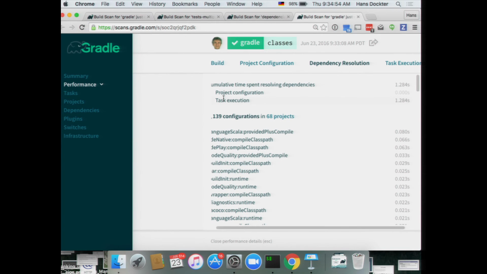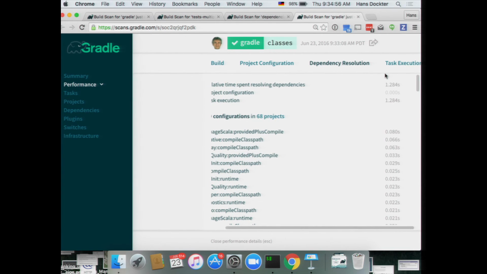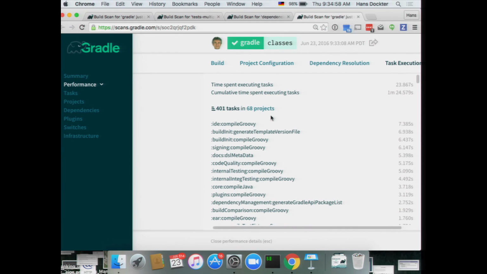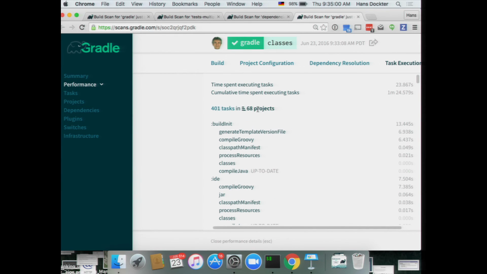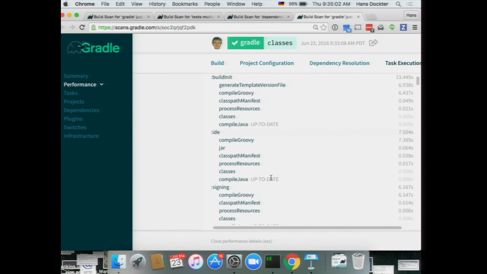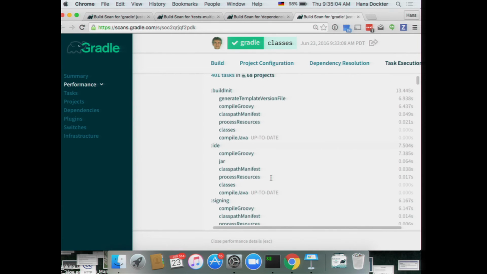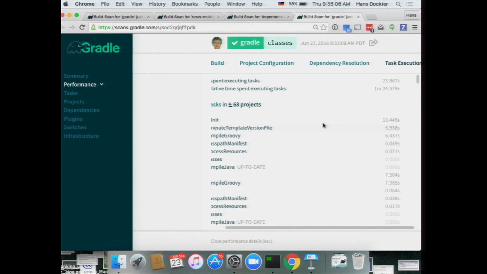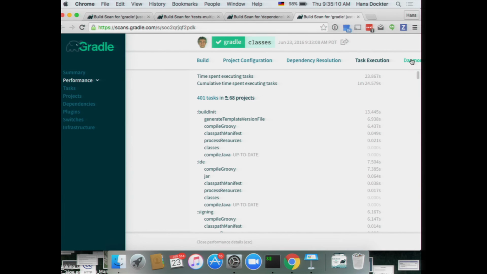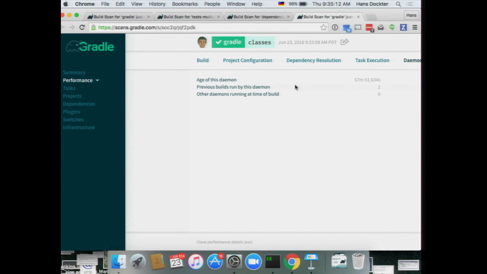And you can look at task execution. You can have different ways to order the task performance and the task profiling data. You have very interesting data about the daemon. You can see the daemon on my machine is now alive for 1 hour. And this is the second build that was executed with the daemon.